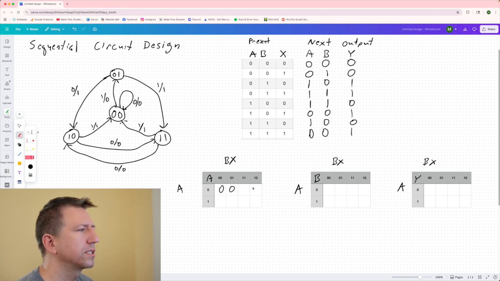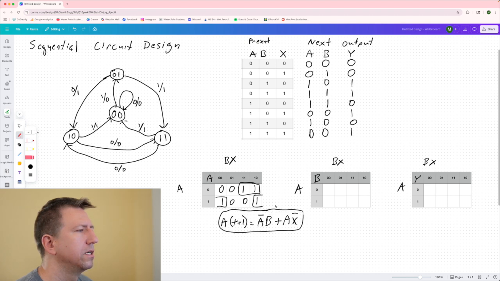So we got 0, 0, skip, 1, 1, and then 1, 0, skip, 1, 0. And so highlighting these boxes right here, I can see that that's what my kernel map simplification is going to look like. So I got A of t plus 1. Next A is going to be A' B, or A X'. So there is my A state equation.